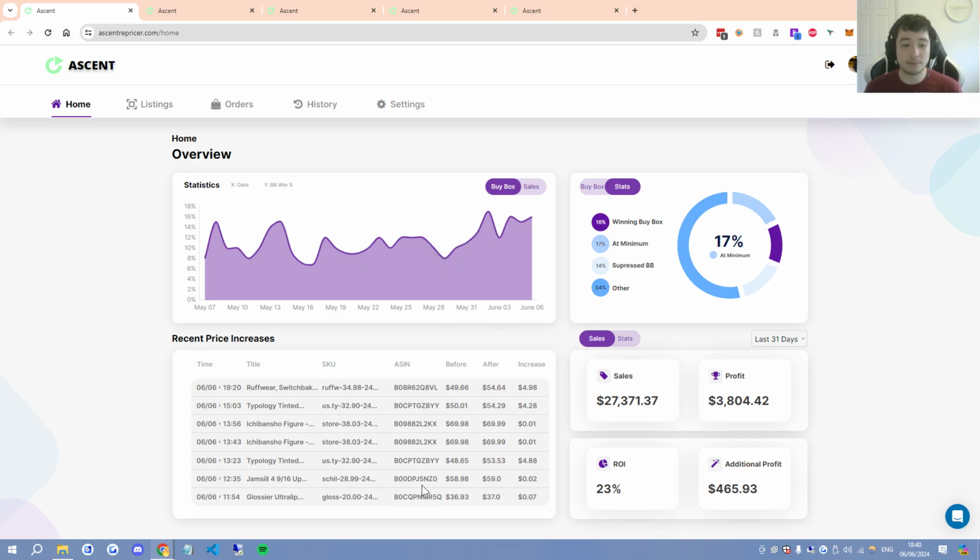We have some recent price increases here. So this shows you all the products that Ascent has recently increased the price of. The before price, the after price, and increase. This is really the whole point of Ascent, is to make you more money. So you can see what Ascent's been doing by looking here.